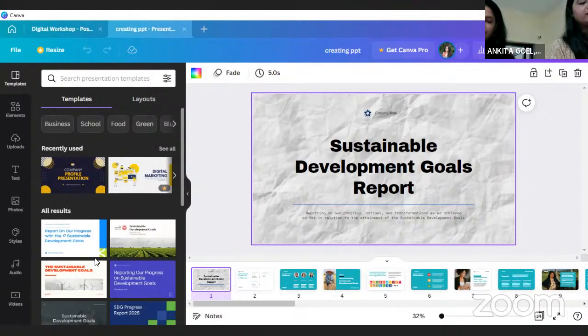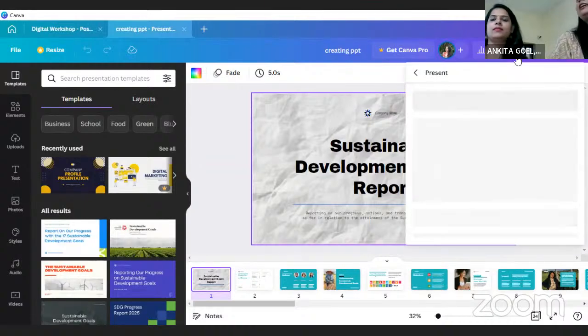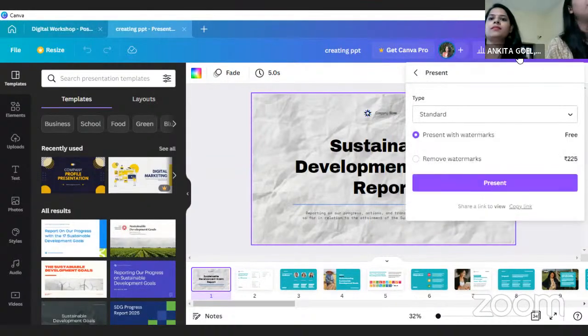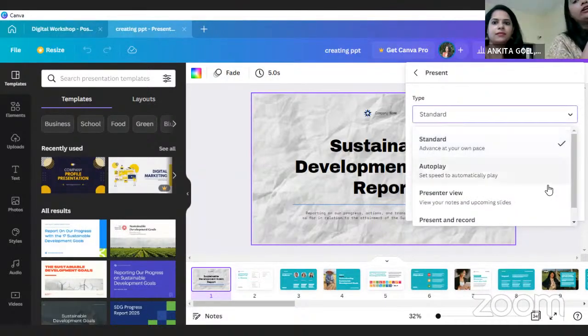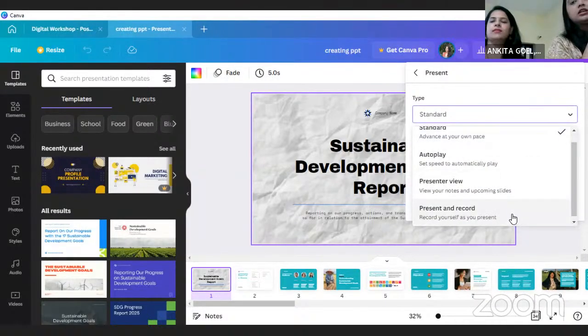Once you have made the presentation, we can record it by clicking on the present tab. You can see it in the extreme right corner. Can you see the present tab? I hope everybody has seen it. Now you have to click on that tab and select present and record. There is a drop-down list, and in that list you are supposed to select present and record.